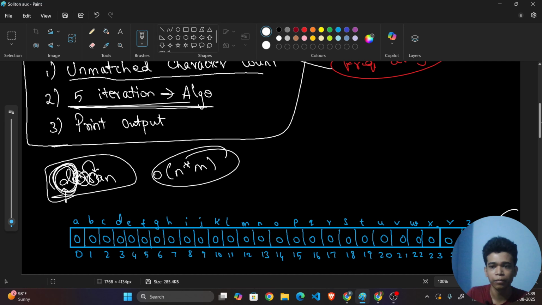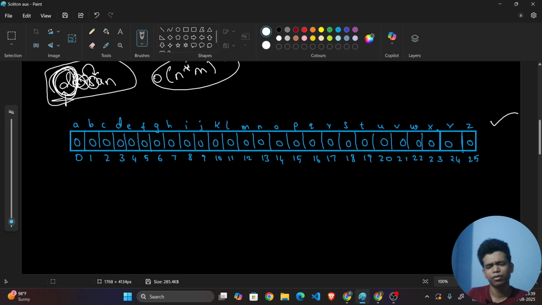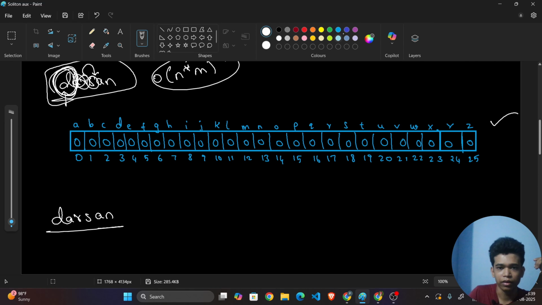What is the algo? Okay, fine. So don't worry, you can also just revise it, because it will be important when you are solving anything in C, especially for string counting techniques. Okay, fine. So let me take Darshan. Say this is Darshan. Now I will be iterating over this. So here is D, right? So I want to take the count of each and every character.